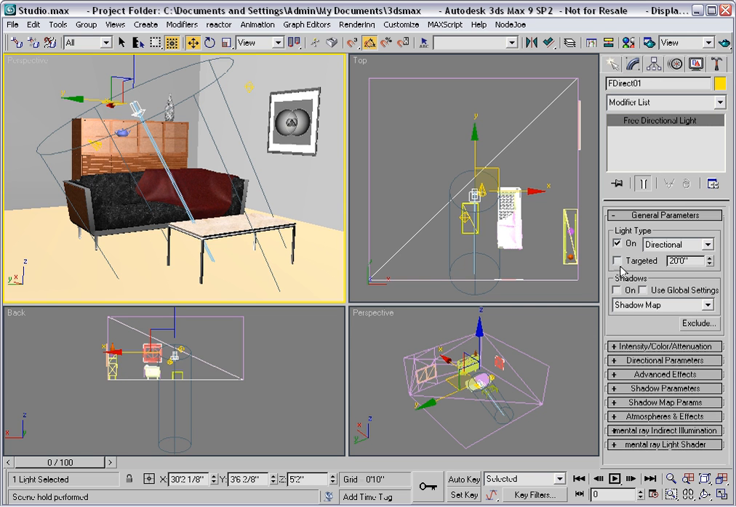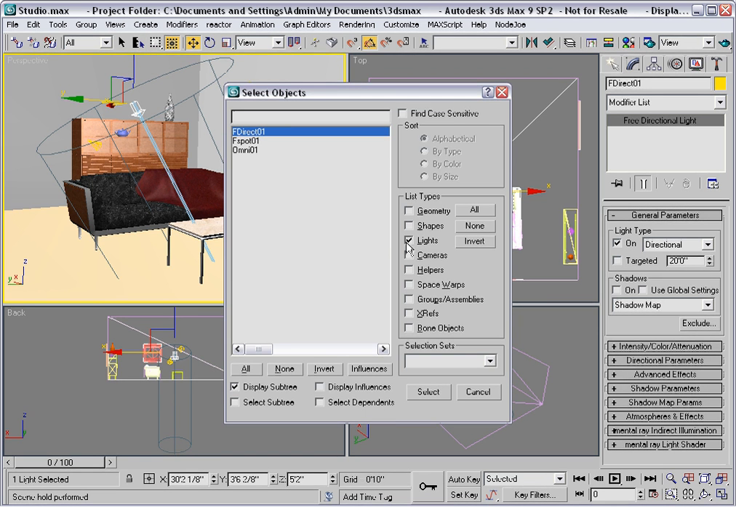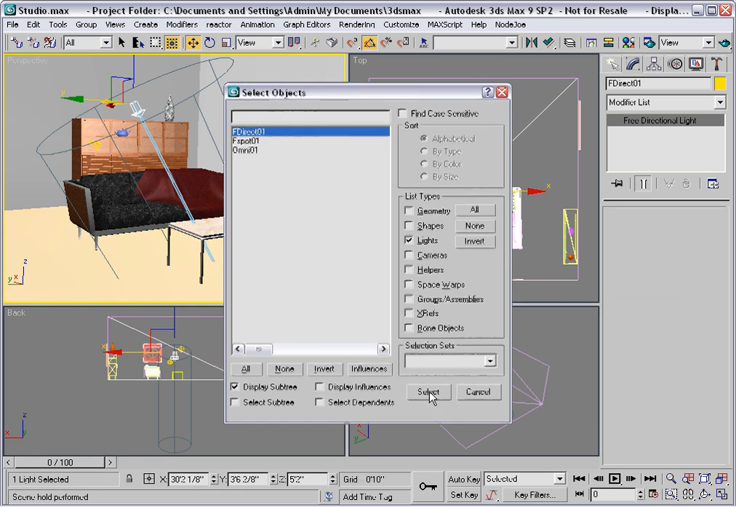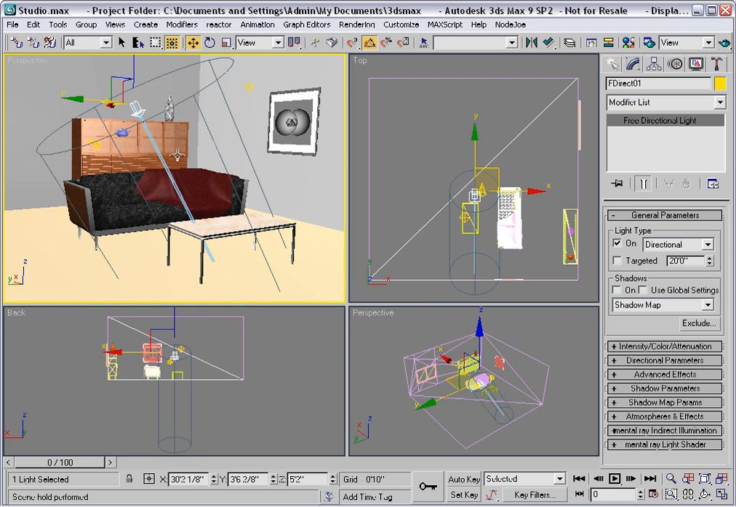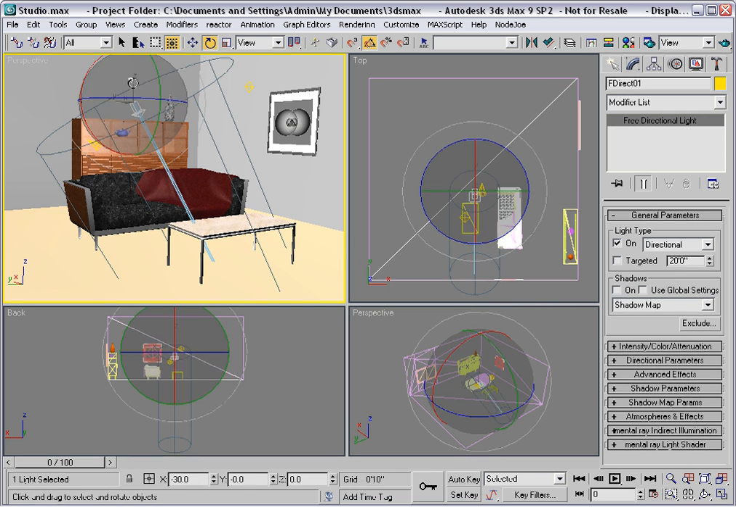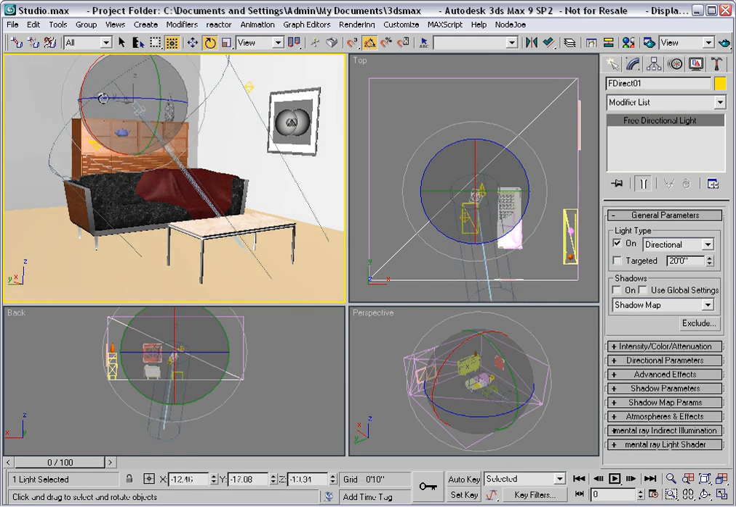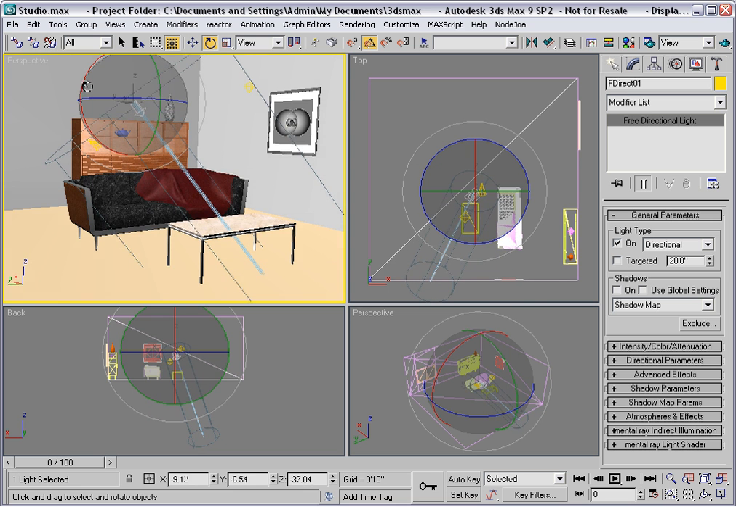And as a free light, there is only one node. I'll go up to the Select by Name dialog, and I've selected the light type here to list only the lights in our scene. And you can see we have three: the direct, the spot, and the omni. If I want to reorient this light, I just need to rotate it. And I can easily do that.